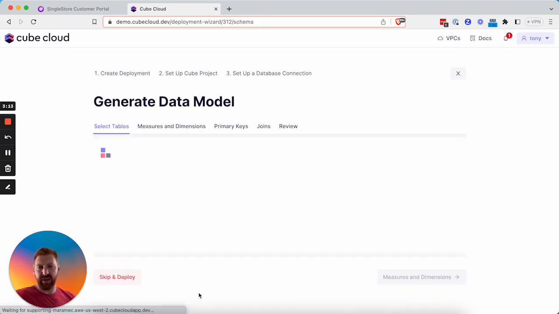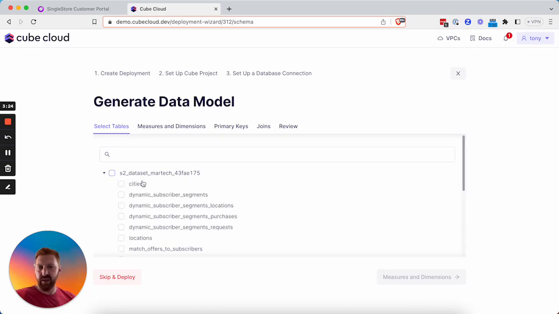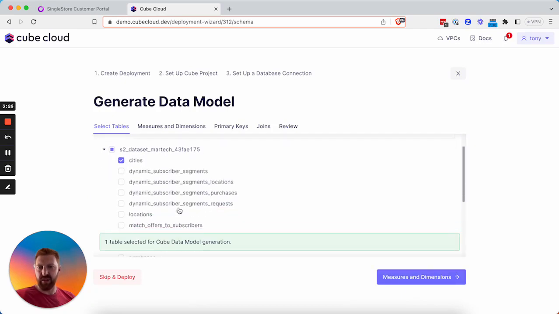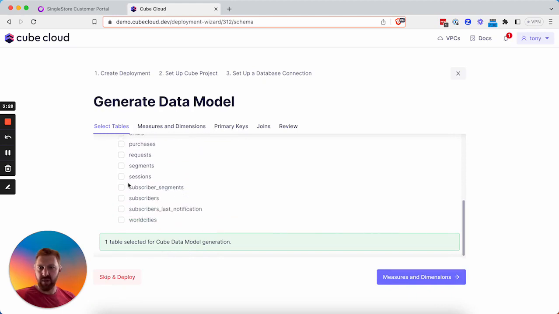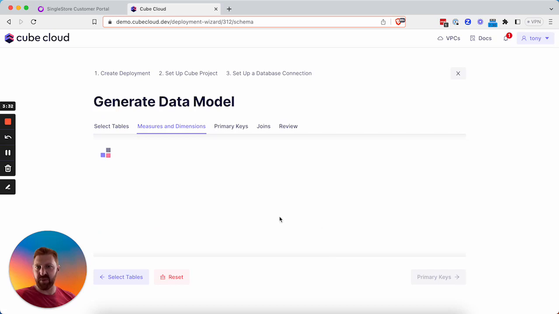Now Cube behind the scenes is going through and interrogating that data model and seeing what the schema is, what tables and views are available. So let's go ahead and just grab a couple of these for the sake of demo. We'll grab cities and subscribers just to make things simple.